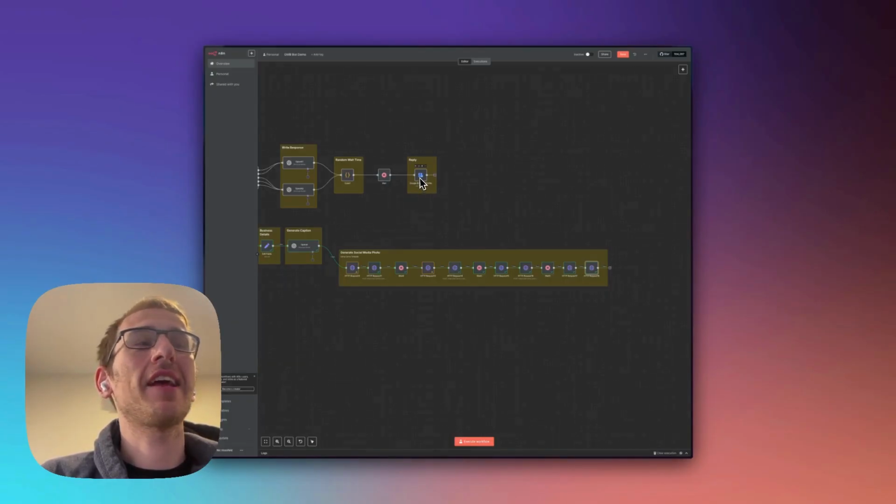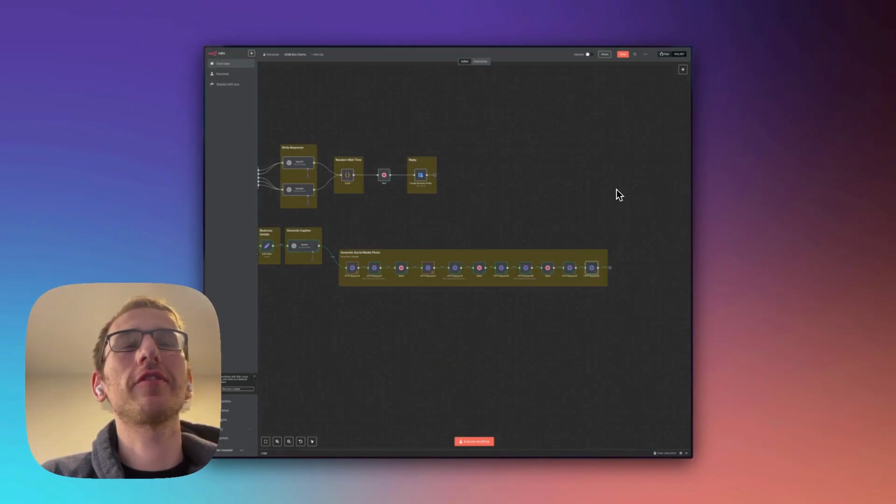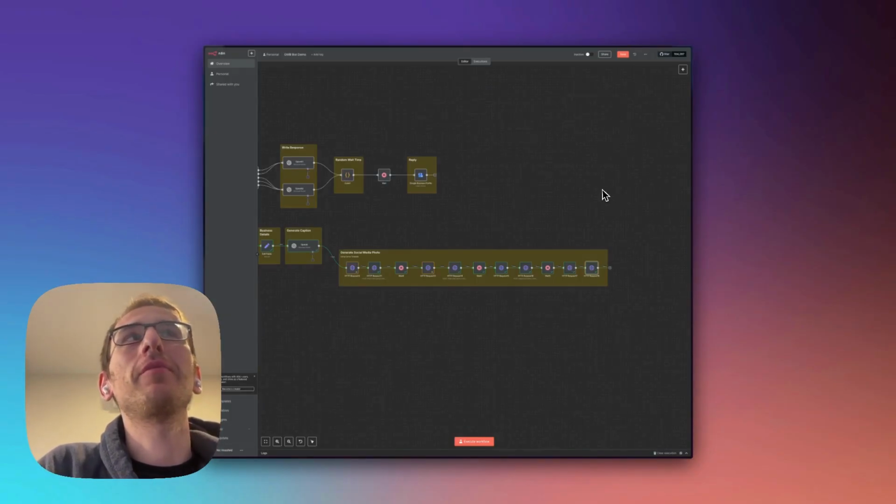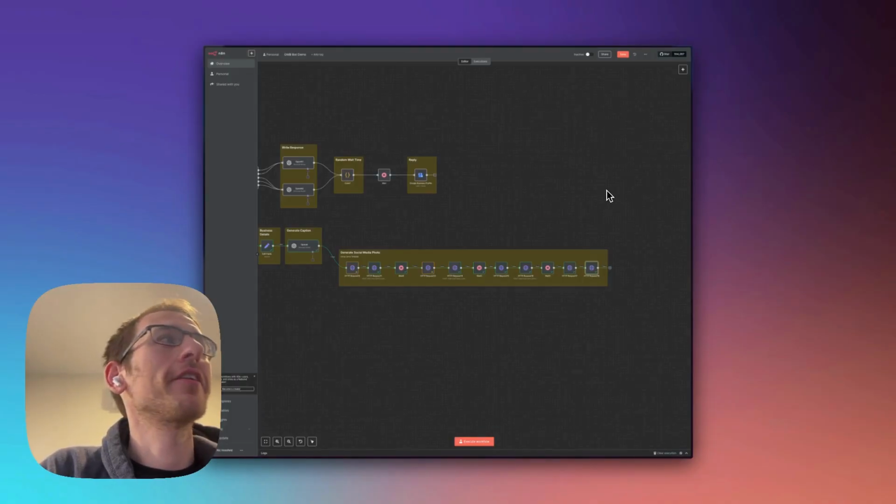But I should mention n8n does not have an option to upload an image. So you might want to export it to another service that you use. Maybe it's Buffer, maybe it's Go High Level, and then you'll be able to upload the image from there.